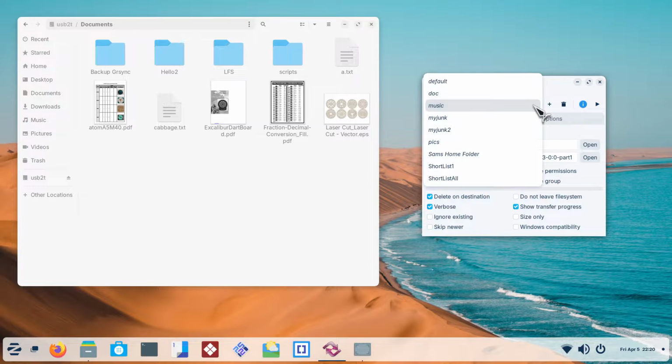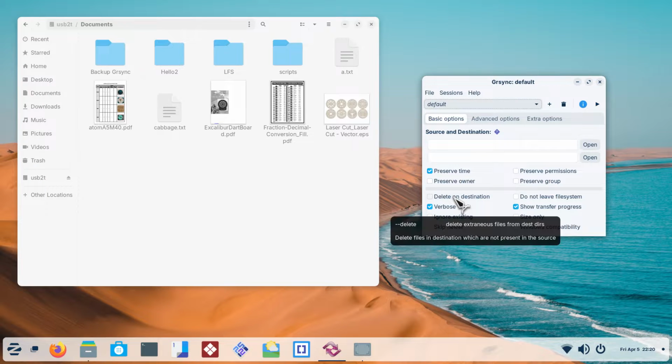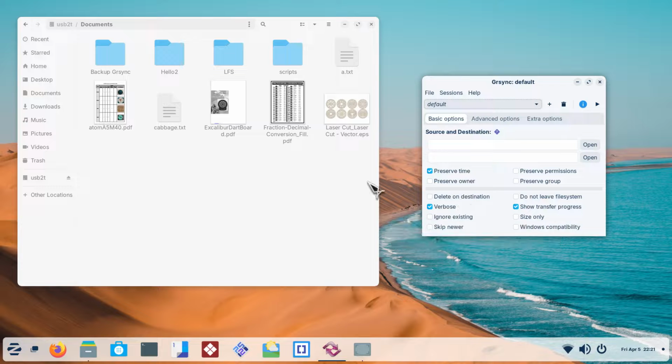You don't have to use them. Default, single source, single destination. Delete on destination, again, is an exact duplicate on the other end. You may or may not want that.